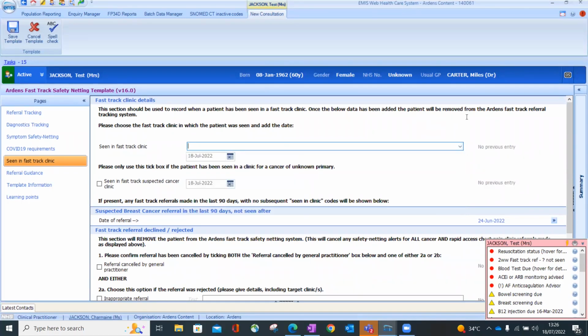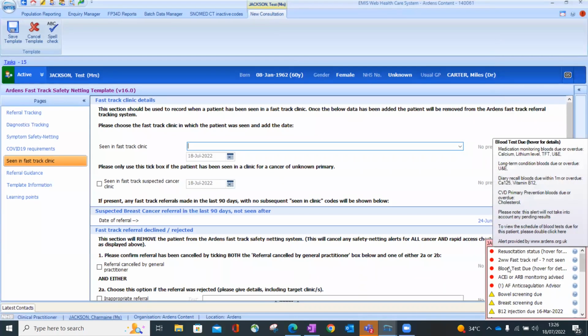And if the system cannot see after 3 weeks' time that this patient has had a seen in code, it's assuming that this patient is outstanding. So in the pink box and the QOF box on the right-hand side, you'll get an alert here to say that there is a 2-week fast track referral outstanding for that patient. So anyone that's accessing that patient record will be able to see that information.